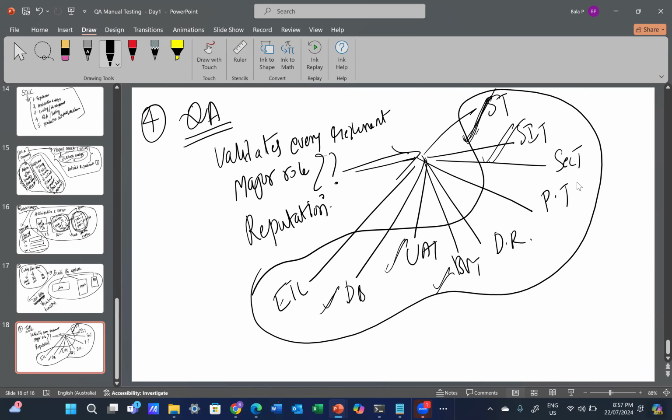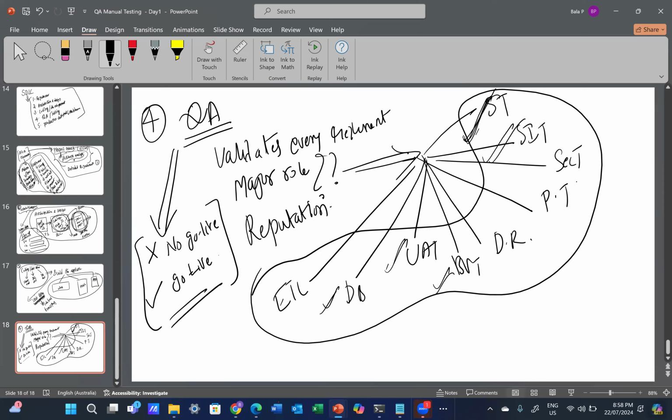Once QA completes, they go with two options. One is no go live, another one is go live. The QA team certifies this. Who certifies this? The QA team. The QA team says whether you are happy with the functionality and whatever is implemented as per the requirements. If you are happy and there are no issues, you say yes, all good, you can take it to the next phase.